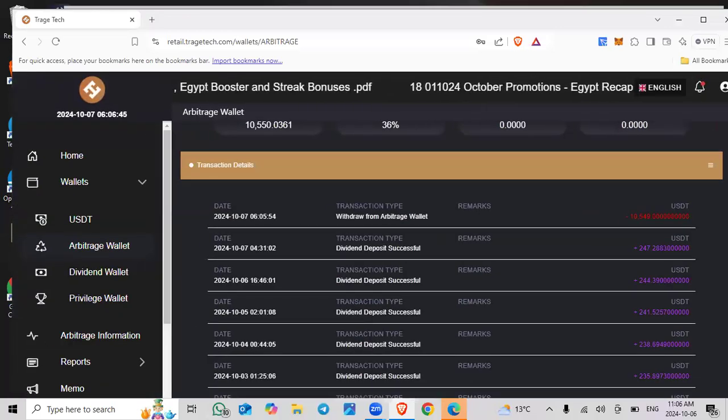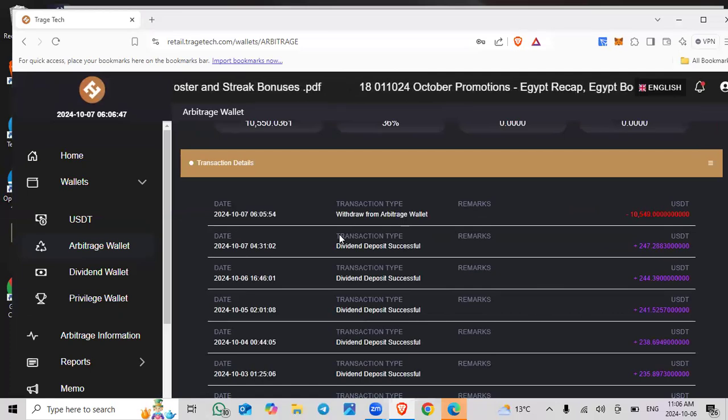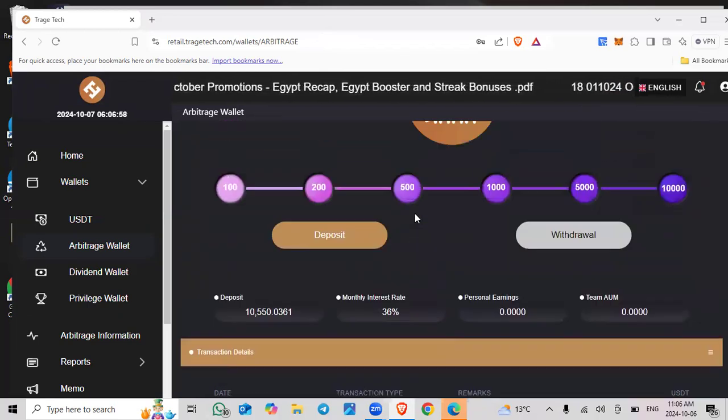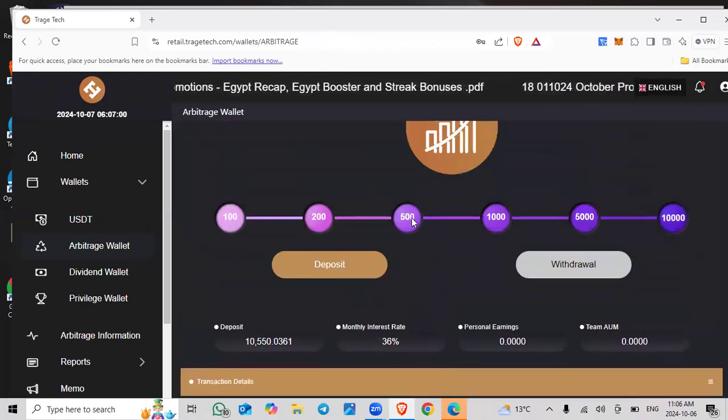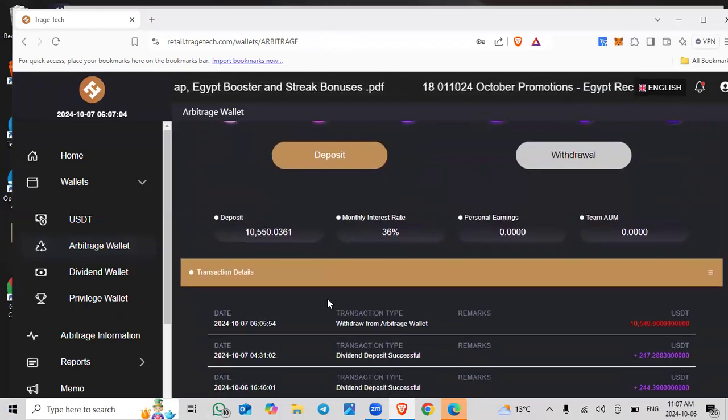So we just need to take note, guys, I just wanna reiterate again, we don't need to put the decimal point if we withdraw some funds from the arbitrage wallet going to USDT. Okay, so this process will take up to 2 business days.